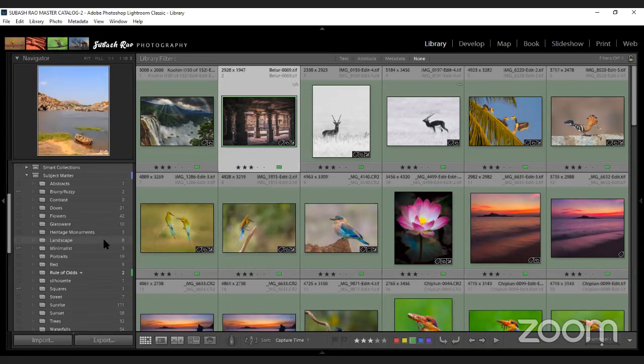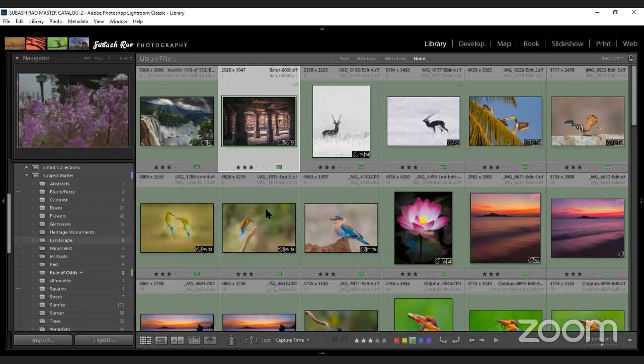So you can create either collections, which are normal collections, where you have to manually transfer files, or you could create smart collections and allow Lightroom to observe what you're doing. Based on the criteria that you have provided, it will start populating the images. So that is the power of collections.